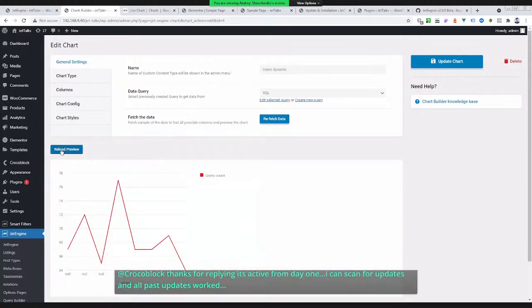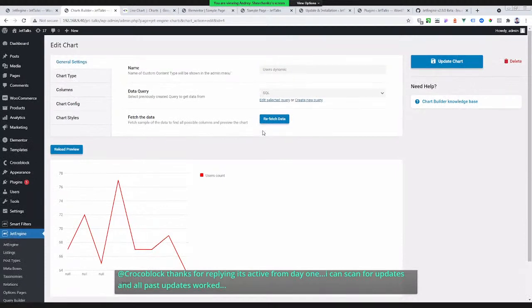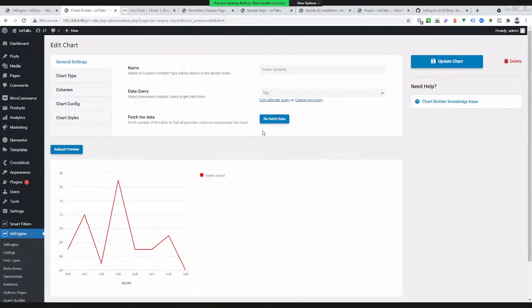Let's draw the chart itself. And as you can see, some data was drawn. And at this step, I will tell you a bit more about the advanced SQL query mode, which we will also add with this update, and why it's so cool and what new possibilities will open for you with this query mode.